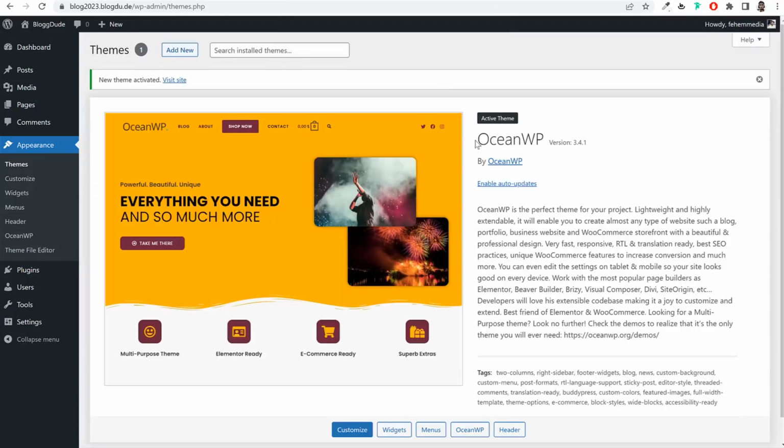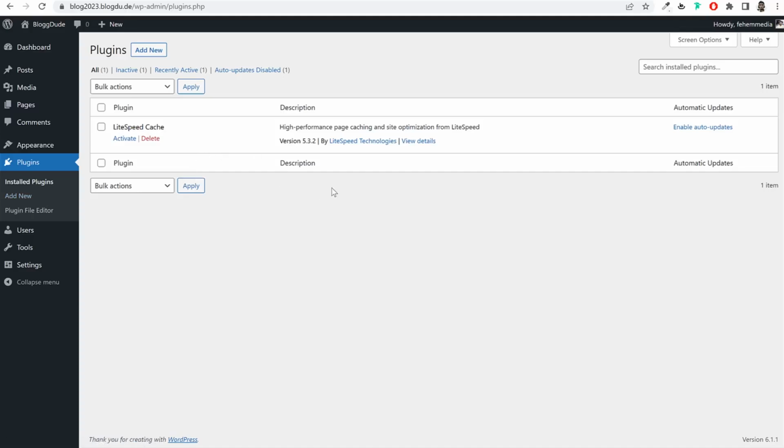Now for this theme for Ocean WP, make sure you enable auto updates. Because right now if you see they are using what version is currently available, 3.4.1. Now whenever in future this theme is updated and a new version is published, when you have enabled auto updates, it will automatically be updated on your website. So make sure to enable auto updates. Now click on plugins.